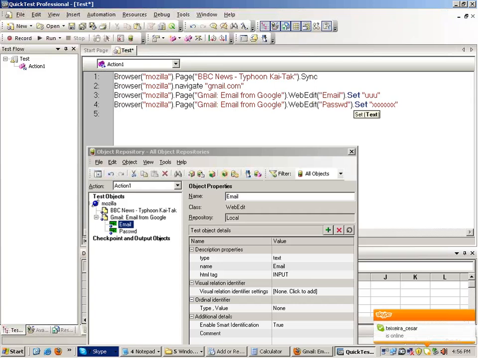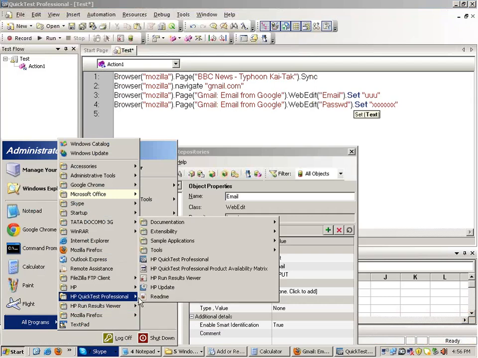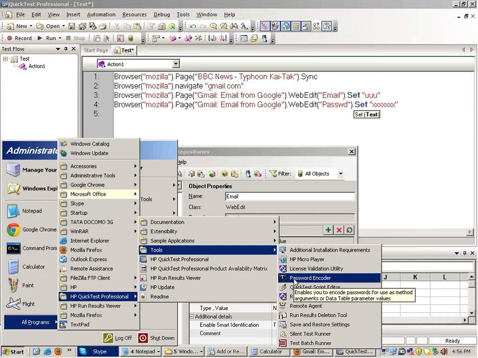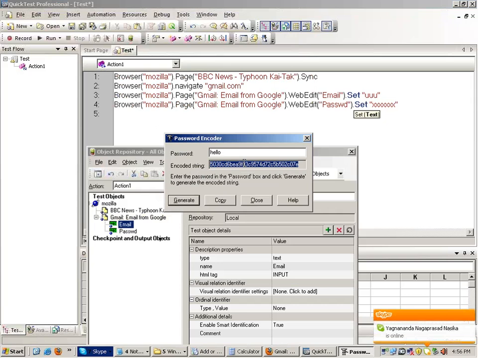In that case, in your QTP, if you go to All Programs, QTP, under Tools you will get something known as Password Encoder. You open up this Password Encoder, type in anything and click on Generate. This will encode the password which you can use. You cannot decode the password out here. You can only encode your passwords.